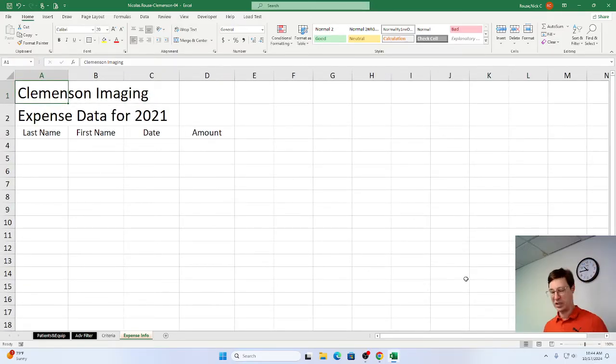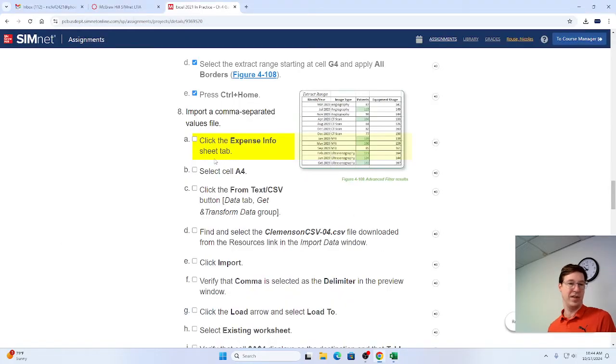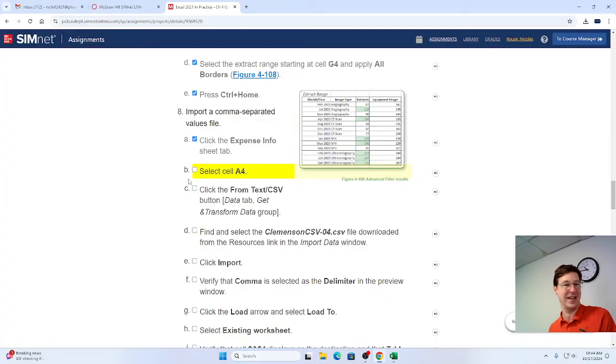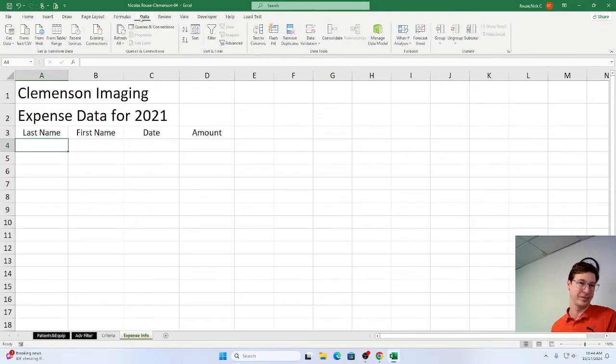All right, here we go. We are going to import the data in here. So it says click which cell? A4. So please make sure you are in the cell below last name. All right, here we go. I didn't mean to hit that button. Okay, that's better. All right, we're going to go back to the data tab.